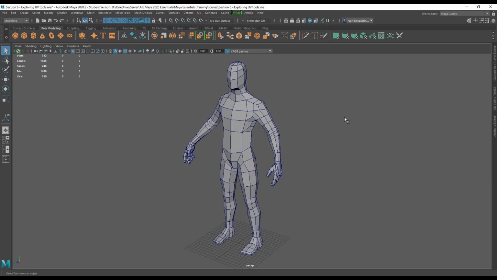And welcome back, guys. So, in the last lesson, we talked about what UVs are. In this lesson, as mentioned in the previous one, we're going to just be exploring some additional tools we can use to create our UVs for our 3D objects. You can follow along if you feel the need.